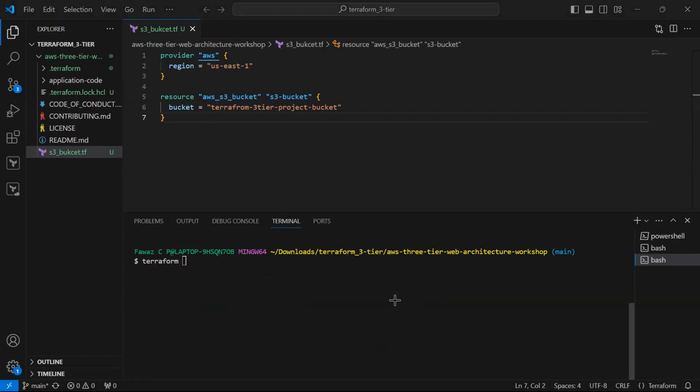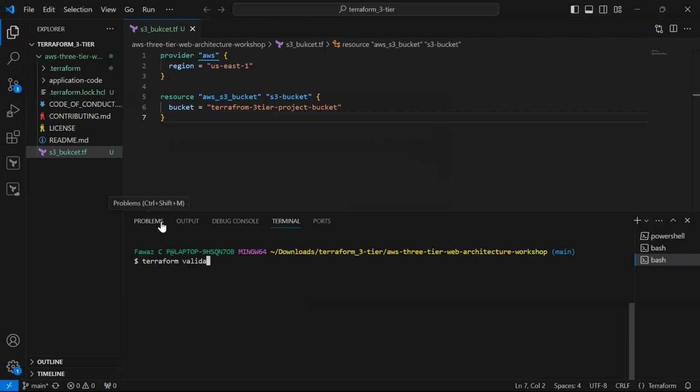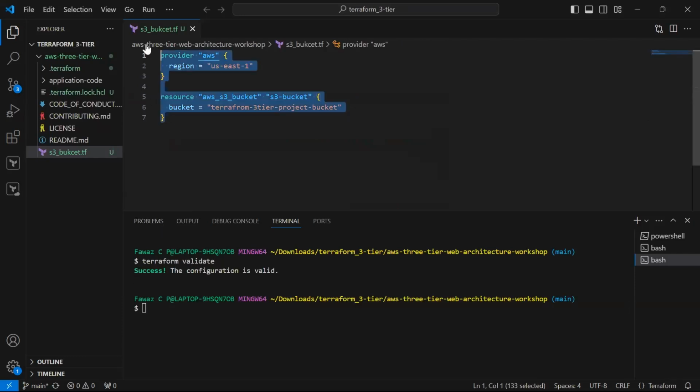Once we have done the terraform init command, the next command we have to run is validate. What the validate command will do is check whether the Terraform code we have written here is correct. If there is any error in this code, we can see that error over here. Right now, for me there is no error, so you can see it is a success.